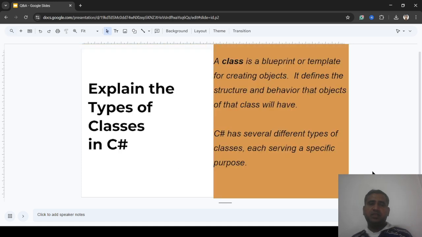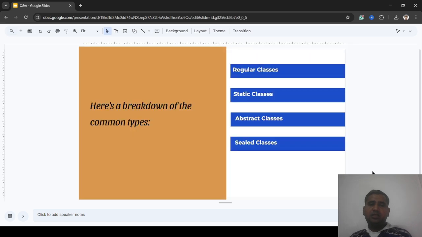So let's begin. A class is a blueprint or template for creating objects. It defines the structure and behavior that objects of that class will have. And in C Sharp, there are several different types of classes, each serving a specific purpose. So let's see the common types of classes in C Sharp.